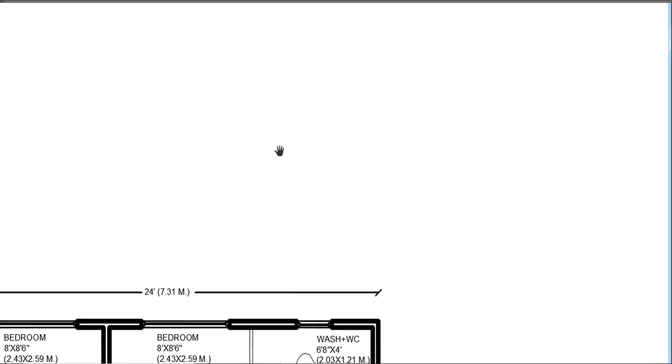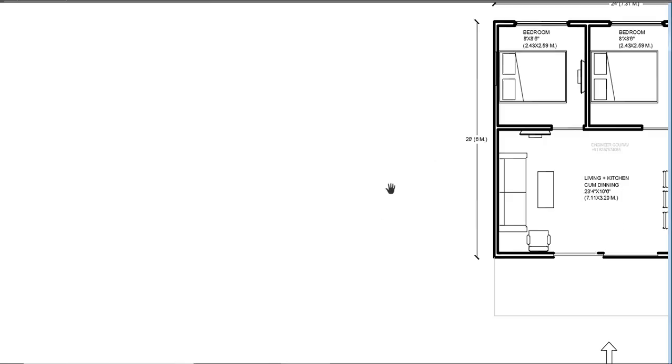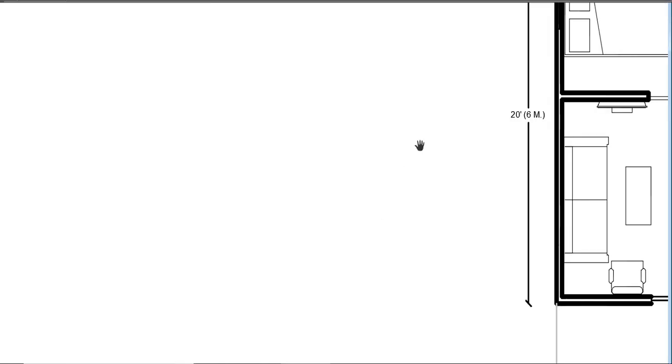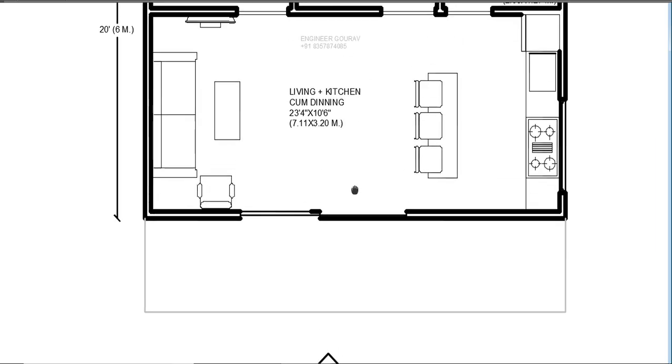There are 3 shipping containers of 20 feet. The total area I have taken is, the width is 24 feet, in meters 7.31 meters, and the length is 20 feet, in meters 6 meters. In the front we have an outdoor sitting area and a sliding door. After that we'll go inside.